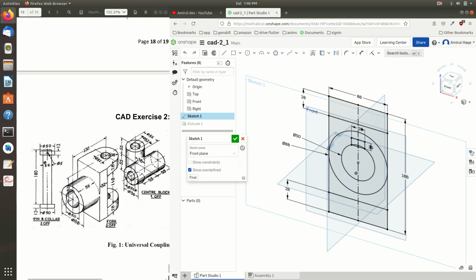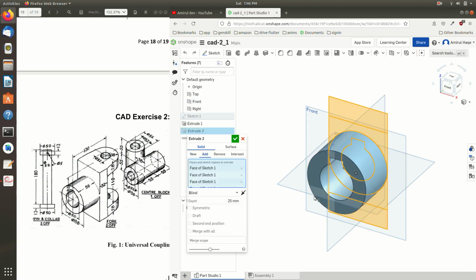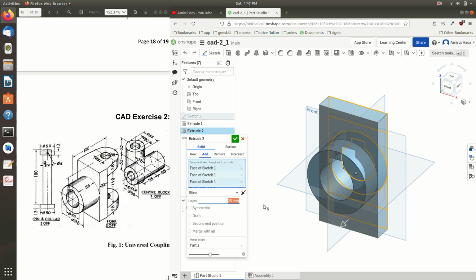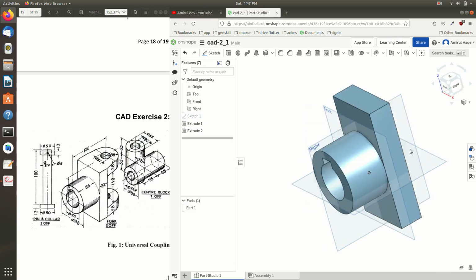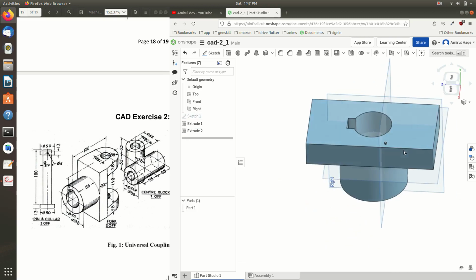and we have to extrude the other part, and that is the rectangular base. So let's select all the portions, yeah, all the portions, and then extrude that for 32, but it should be in the other direction, right? Yeah, that direction. So now it's correct. Now you can see this match.